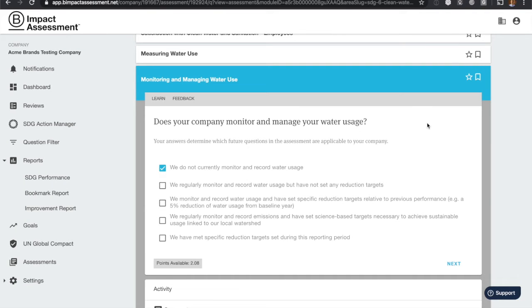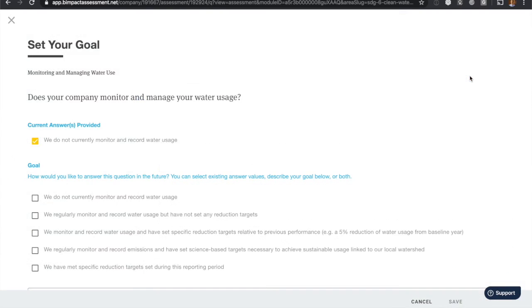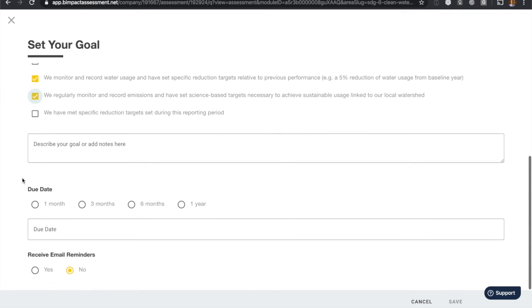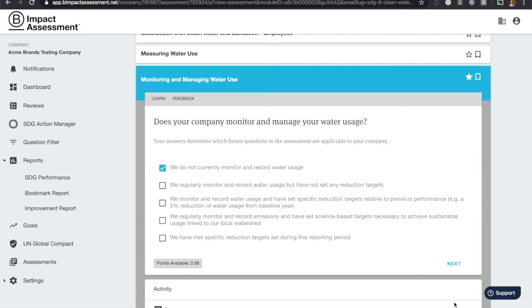In some cases, a company's current answer to a question might not be the answer they want in the future. This is where setting a goal can help. Click the star icon to open the goal window. Here you can see the current answer and also choose the answers you want to get to in the future. Set a due date and enroll to receive email reminders. Don't forget to save the goal. Setting a goal is the first step towards long-term improvement.